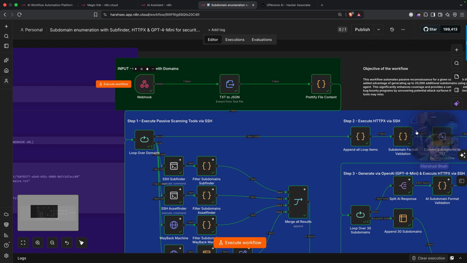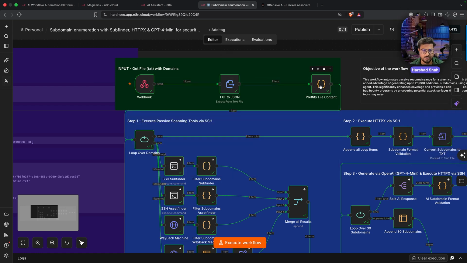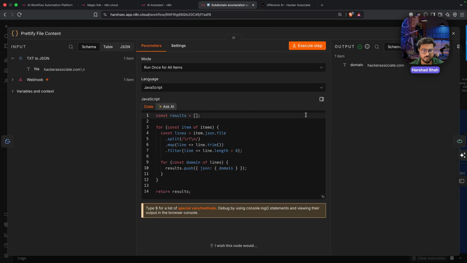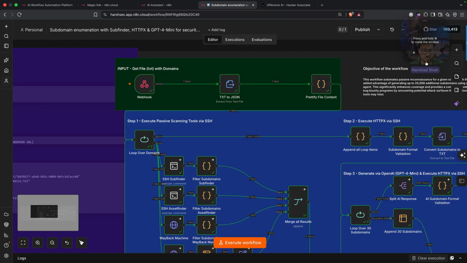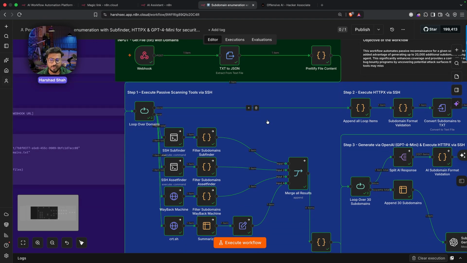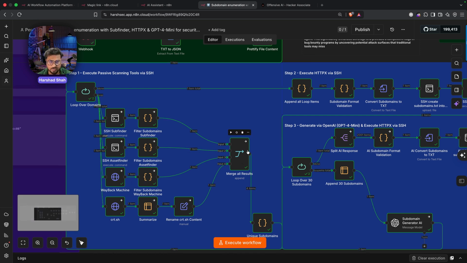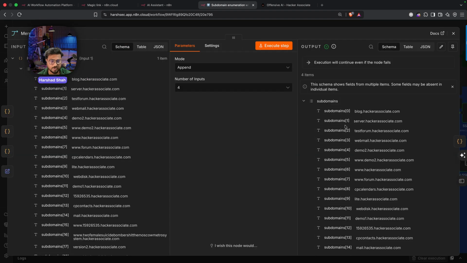The next part I want to show you is this one. Let's go to the top here. Prettify file content: when you click here, you can see in my case this is hackerassociate.com. Let me drag this to the side. Now suppose you put in a domain: automatically Subfinder, SSL finder, Wayback Machine, and tons of other things, I added inside this particular workflow. Once it is done, you will see all the results like this.